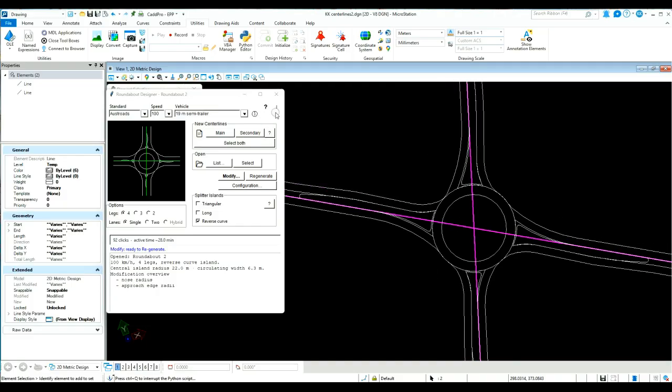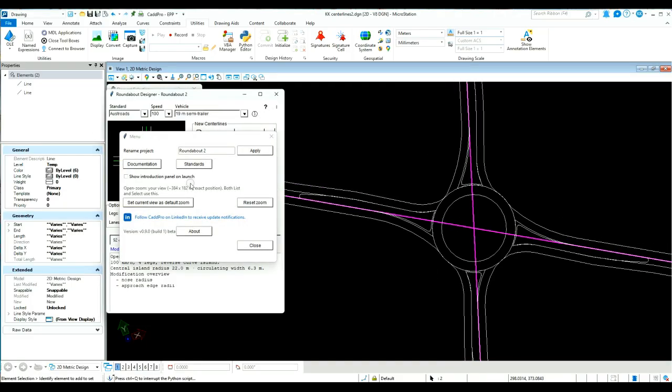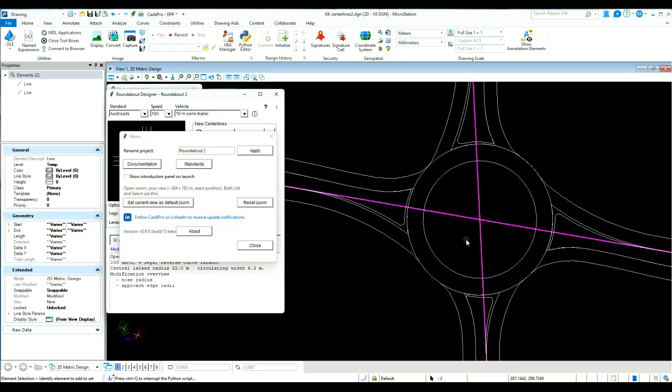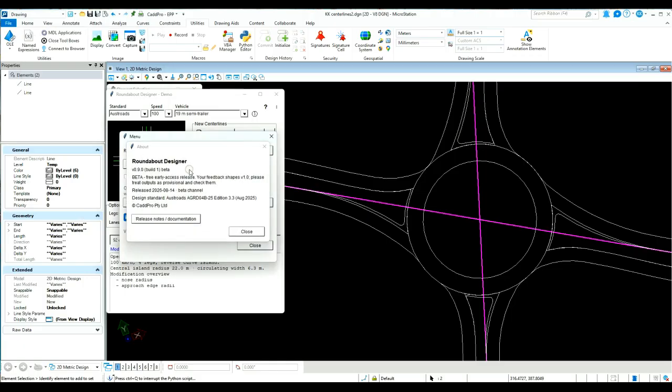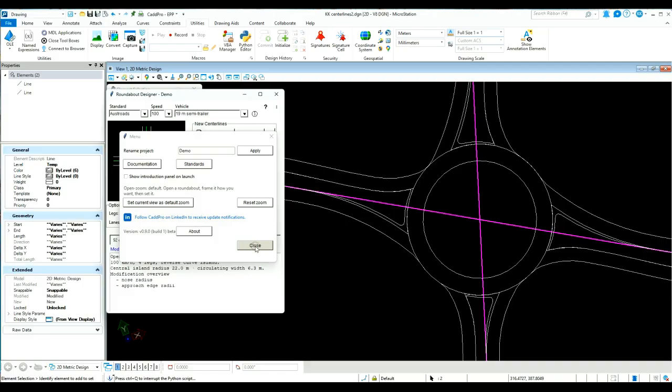That location's determined by this menu, where you can zoom it to the location that you want and reset the zoom, and that's now the location. If you're coming in and out, it's nice to have some control over that. You can also rename the roundabout here if you want, and apply, and that becomes the new name of the roundabout you see here. So you've got some control. There's some communication about what version you're using, and there's access to release notes and other documentation here as well. So that pretty much gives a bit of a wrap up on what's produced.